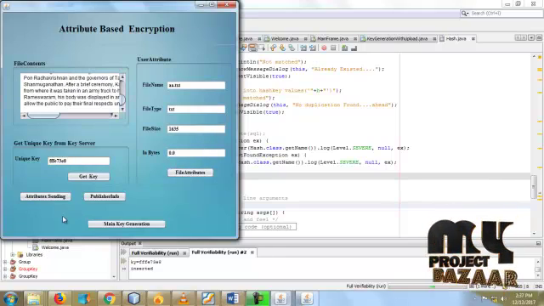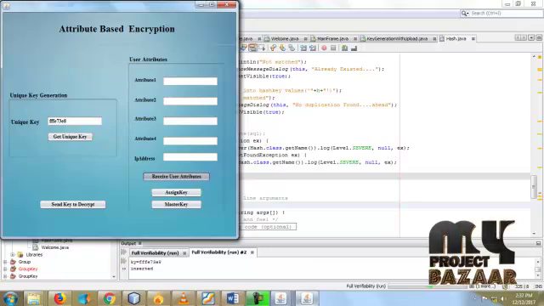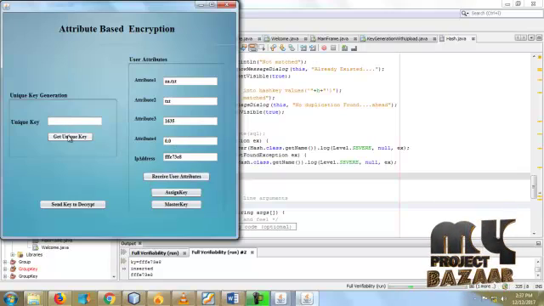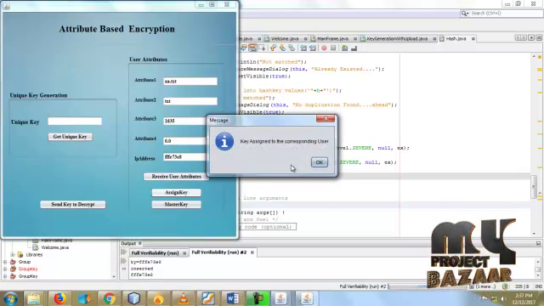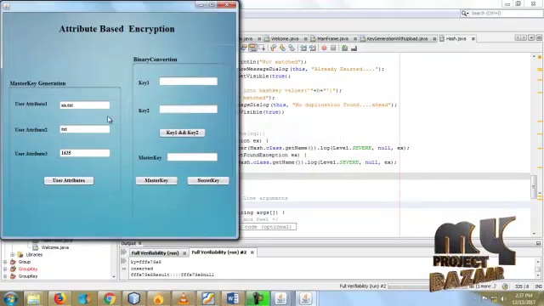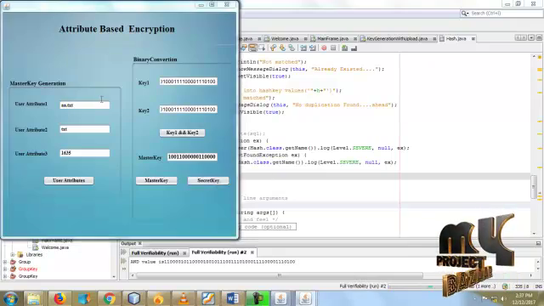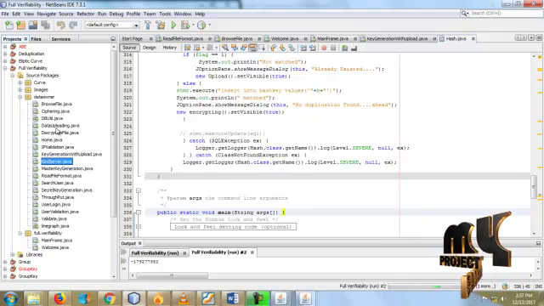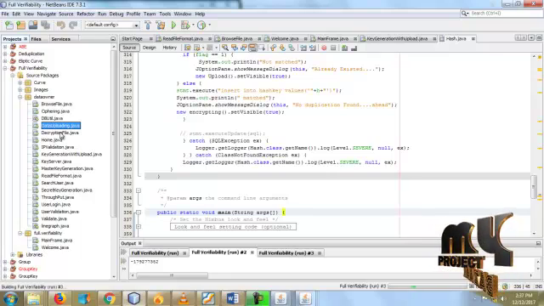Next, file attributes: attribute sending and receive attributes. Again click on attribute sending this information. The keys are assigned correctly to the user. These are the master keys, and these are the user attributes: attribute 1, 2, 3. The master keys and secret keys are sent to the publisher. Now we run the data uploading process, where the particular key is received.